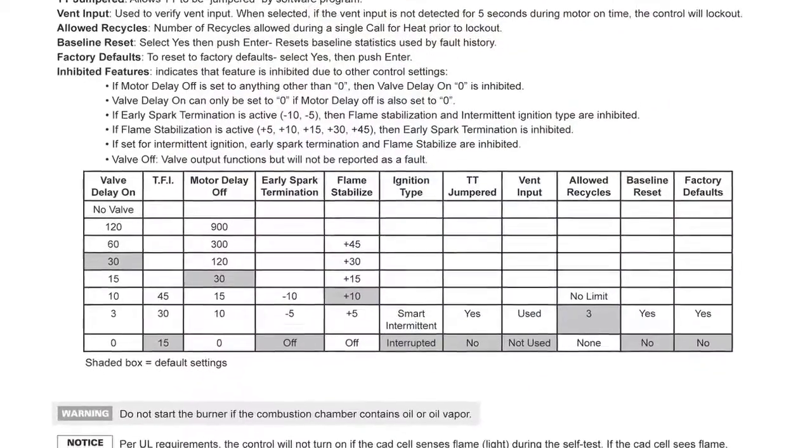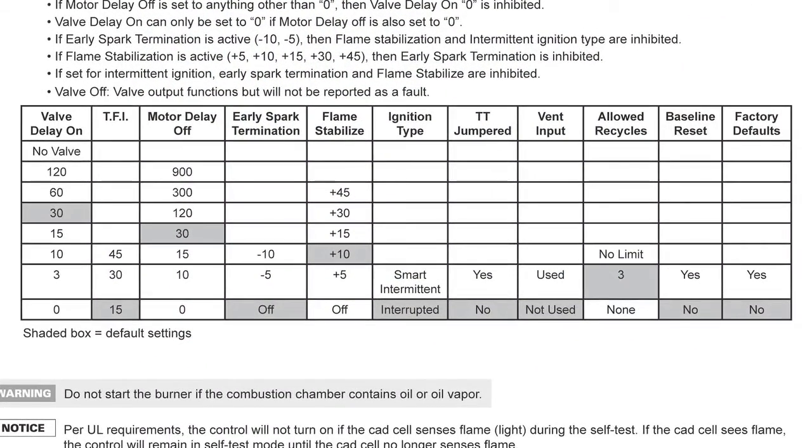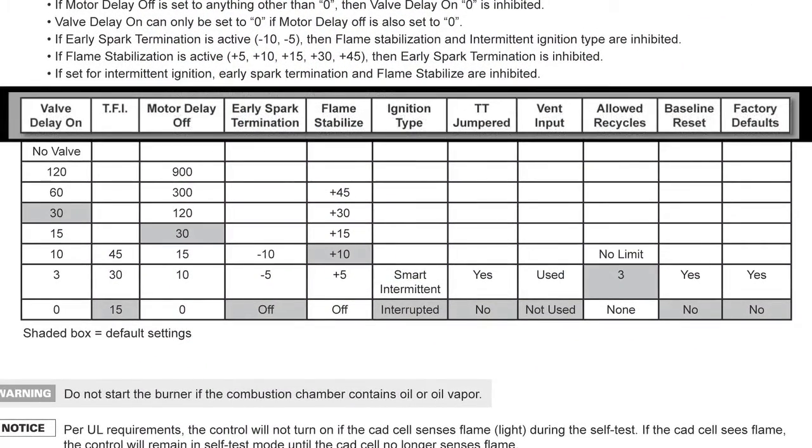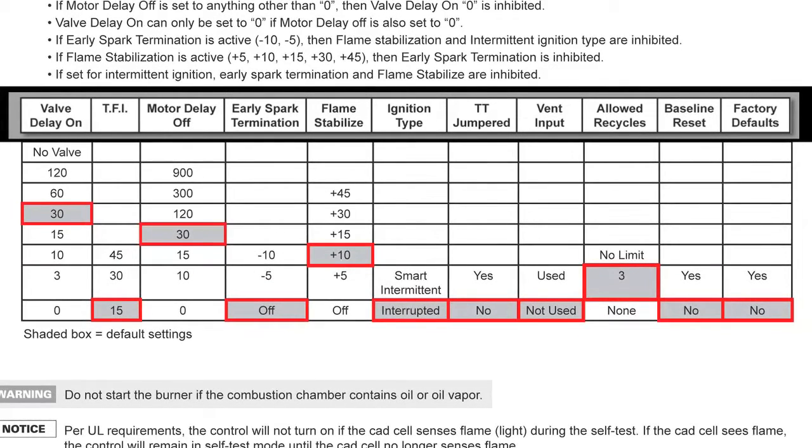The ProX has 11 programmable features that we will review. A chart of these features can be found in the installation and operation manual. You will note the default settings are shaded. Programming the ProX primary control.